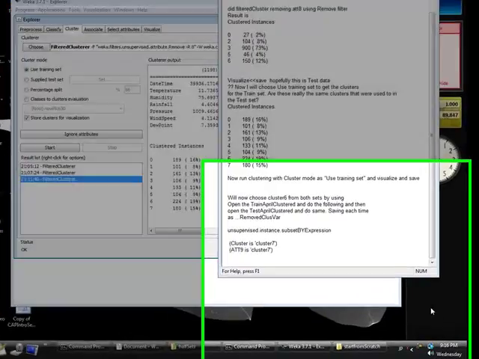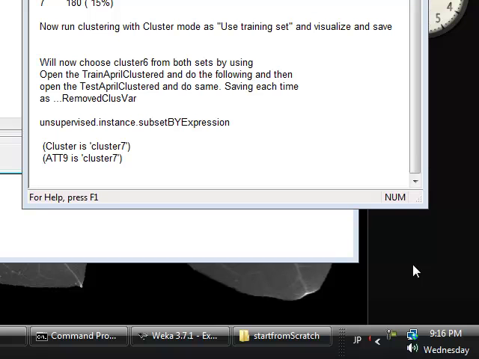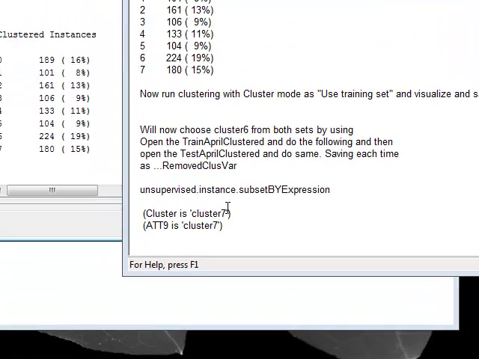Okay, so now we've got these two clusters. I'm sorry, we've got the training data and the testing data, and we have these kind of clusters. Now what I want to do is isolate only cluster 6. I wrote cluster 7 here, but that's wrong. Cluster 6. So let's go back and do that.